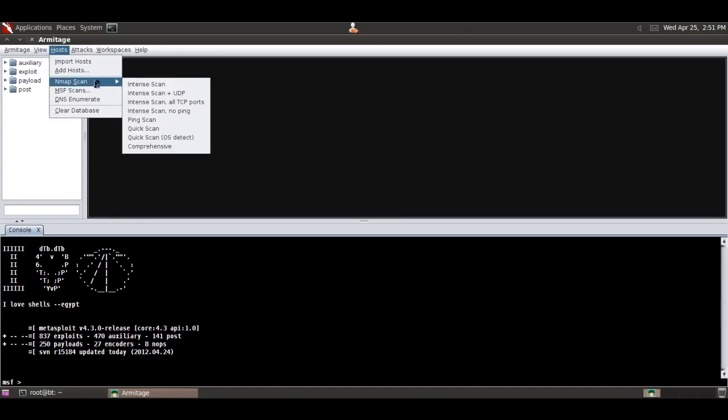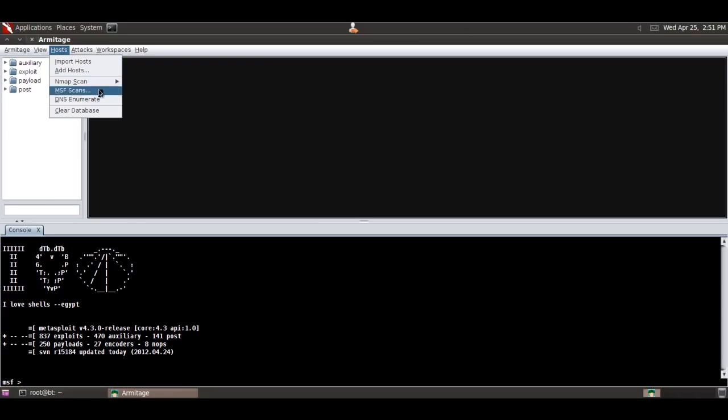In hosts, you can start scans, import host, add host, MSF scans, all that good stuff. Attacks, find attacks, and Hail Mary. Hail Mary is essentially just DB autopwn, if you've heard of that before. It won't scan for vulnerabilities, it'll check for open ports on the host, and any that are open it'll try and select an exploit that might work with it, and it'll just go ahead and try that.